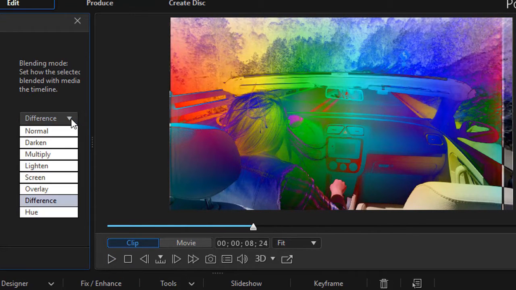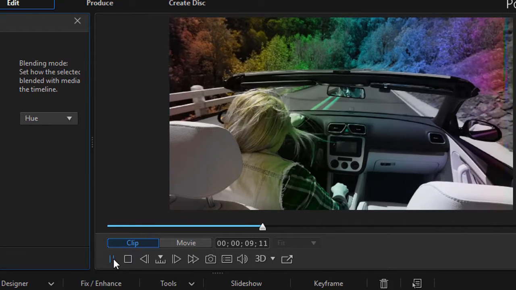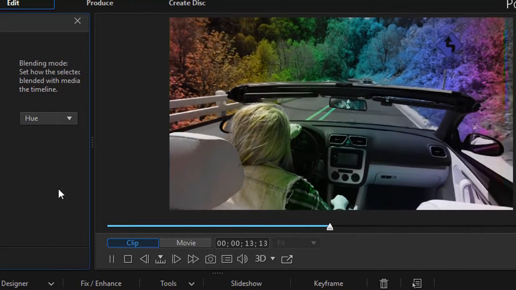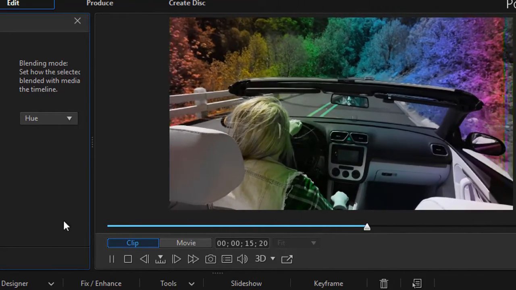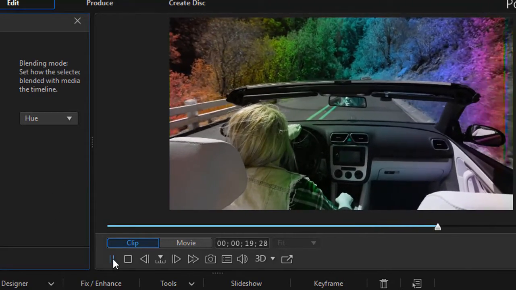The next one is hue. The hue is interesting because it blends the hue from the lower image with the lightness and saturation of the upper image. And in this case, it creates quite an interesting scene as we look at the gal driving down the road. So those are the different blending modes.